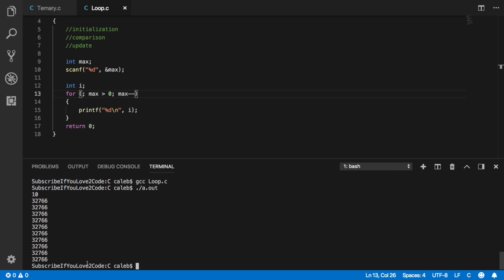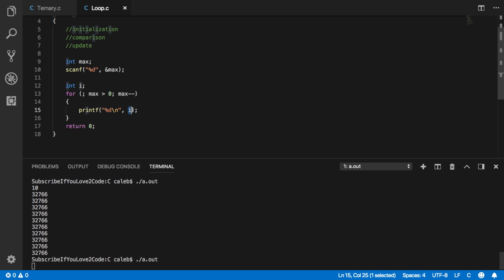And obviously we did something terribly wrong. And why? It's because we're printing I, which is not what we're trying to do here. And in fact, I was never initialized, which is why we're getting some random value. We're just declaring it. Thus, there's no predicting what is actually going to show up here. Okay, so what we need to do is we need to print max.